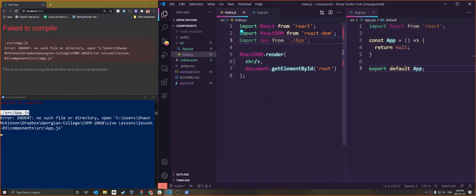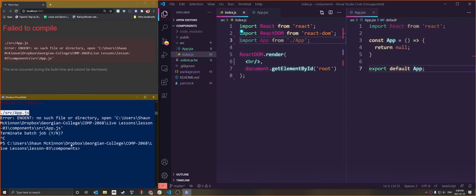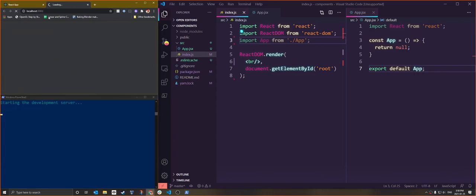That's funny that it says it can't find it. The reason why it says it can't find it is because it's looking for the JS file and not the JSX. So you'll remember from last week we had to reboot our server. So I'm going to kill it. And then yarn start. And that will reboot it to a blank page.